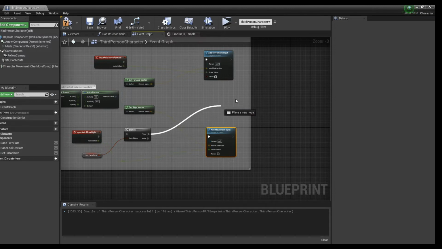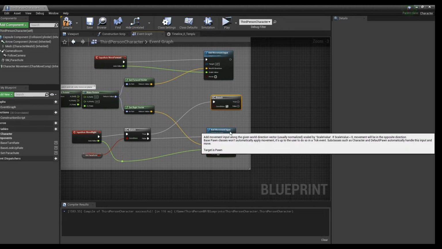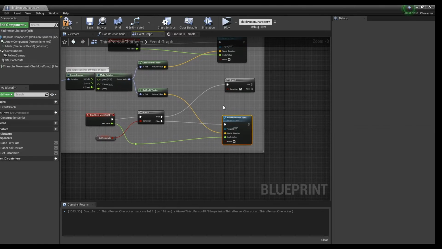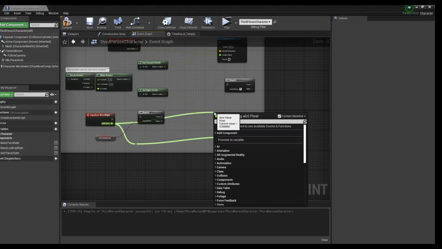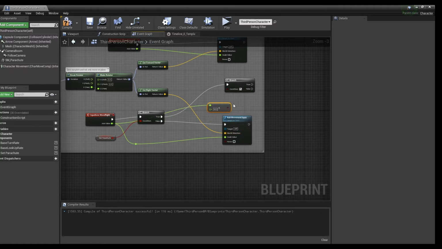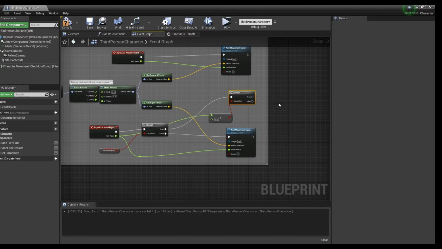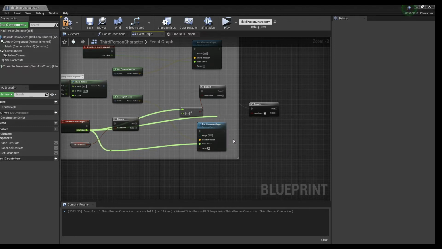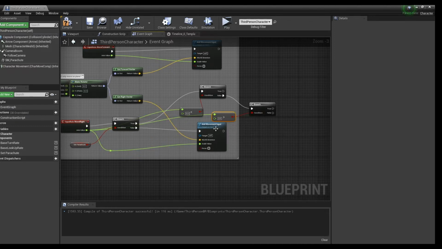After that, create another branch node and connect it to the true node of the previously made branch. Next, create a less than node and connect it to a branch in order to determine the left side of the movement. Then create another branch node and connect it to the false node of the previous branch. Then create a greater than node as before and connect it to the branch node so that we can determine the right side of the movement.